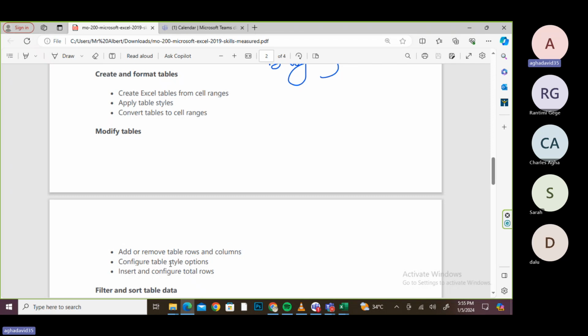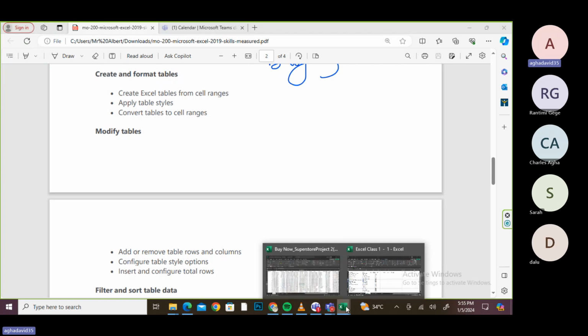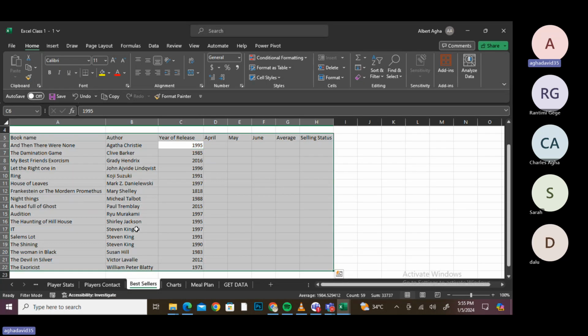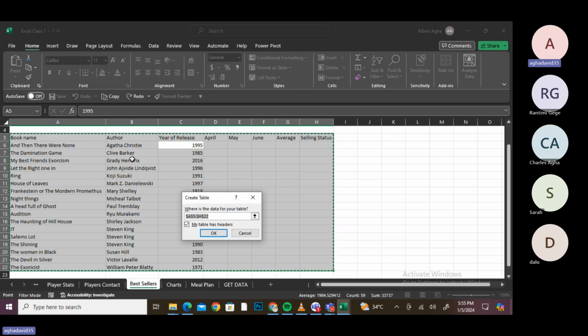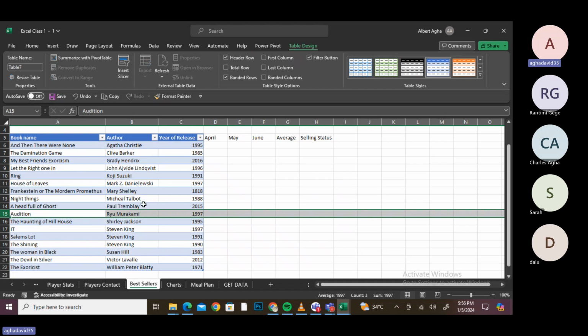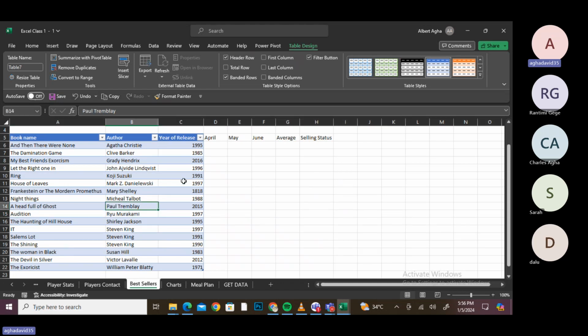So let's treat add or remove table rows or columns. That one should be a walk in the park actually. Let's get this to a table. Control A and Control T. I don't want it here, I just want it here, and click on OK and convert it to a table. So now, to insert a table row, I want to insert a table row, a table column.